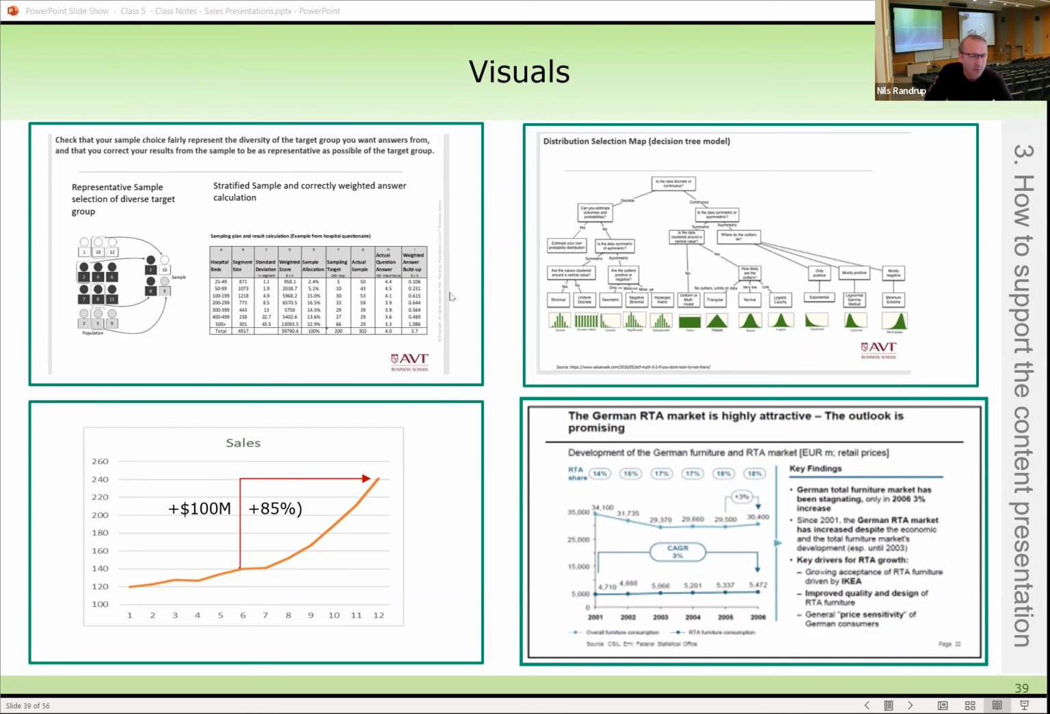So the 3 major elements in typical management consulting slides is built up of key information. That would typically be this type of illustration or this text table, or in this one, it would be information about the German furniture market with some market development numbers and other elements that's included in that. So that would be the key information.